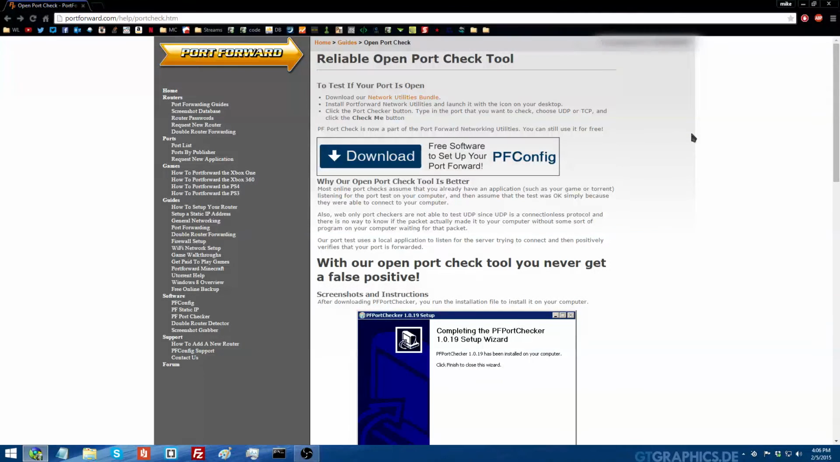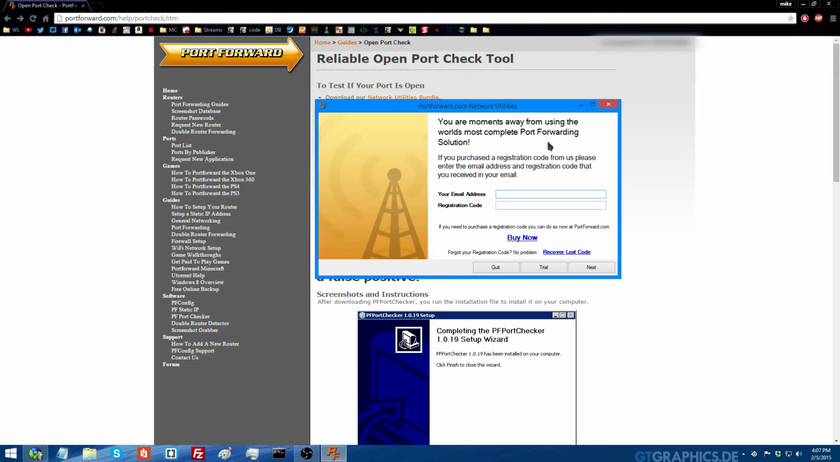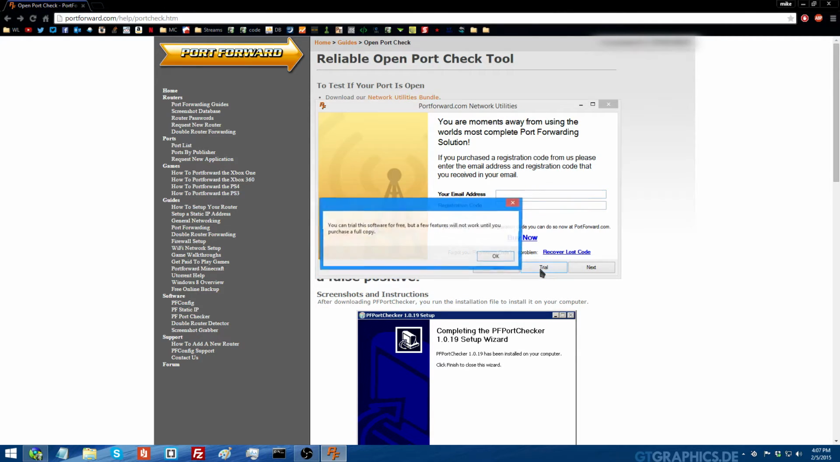After you port forward, you may want to verify that your ports are actually open to make sure you didn't screw up. I recommend going to PortForward.com and downloading their port checker. The link will be in the description. This is the port checker software. Don't be confused, you don't have to buy it, you can just go to trial and then hit OK.